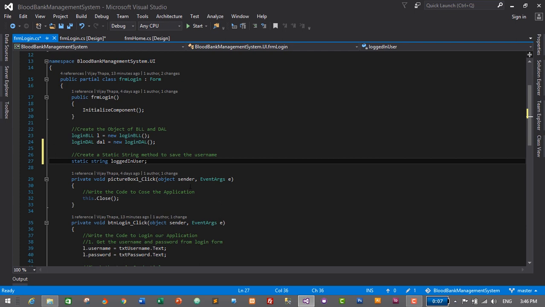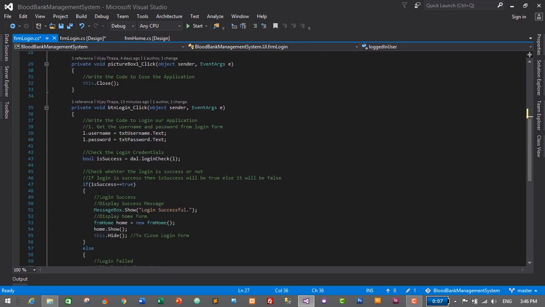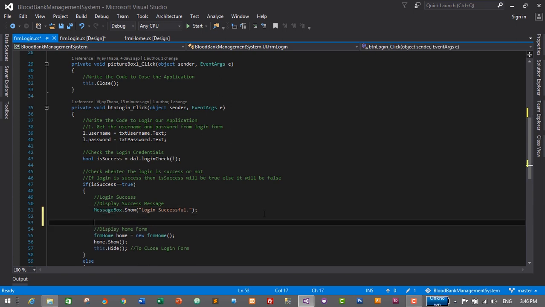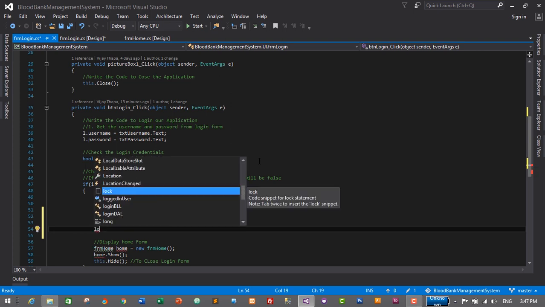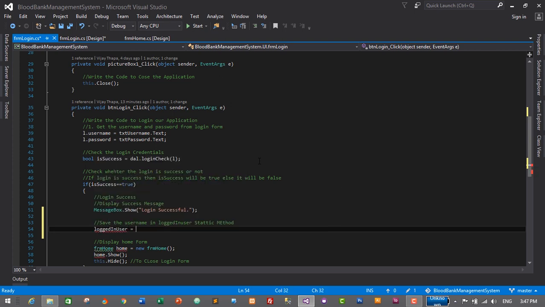That's it. And whenever we successfully log in here, when user is successfully logged in, we will save the username in our logged in user static string. So save the username in logged in user static method. So logged in user is equals to l dot username. So that's it. We have successfully saved the username of our logged in user in logged in user static method. So let's save it by pressing Ctrl and S.